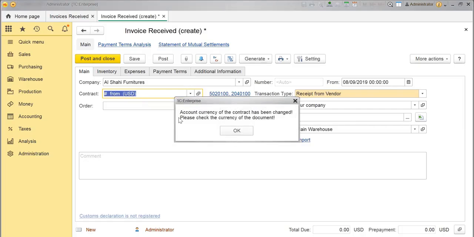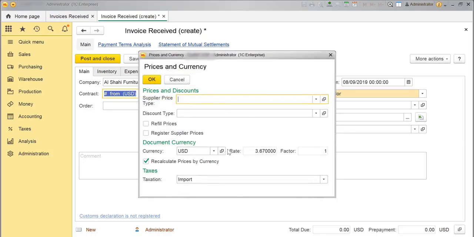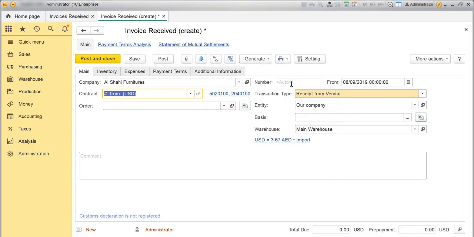Once you change the contract, the currency rates will be changed. Click on OK and make sure the document currency shows the correct rate as you want. Click on OK to close this dialog box. Make sure the transaction type is Received from vendor.